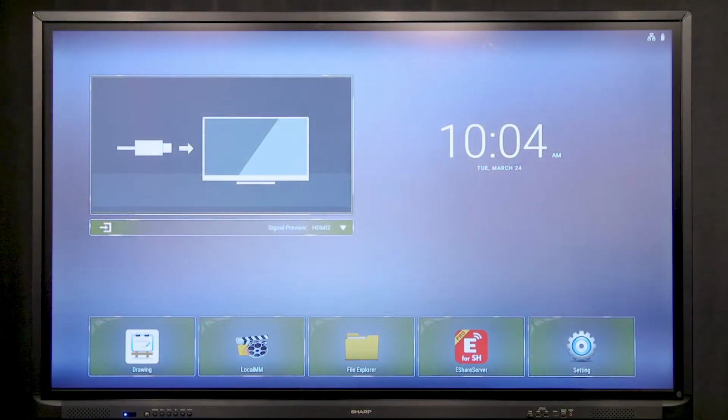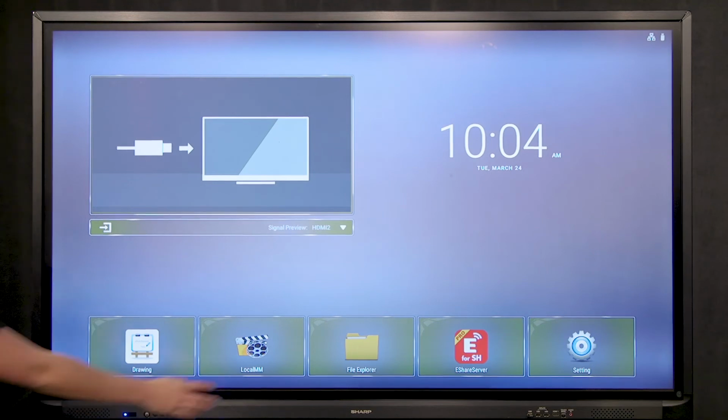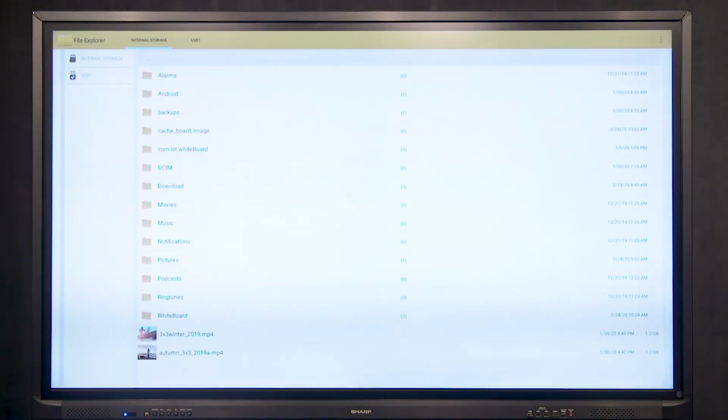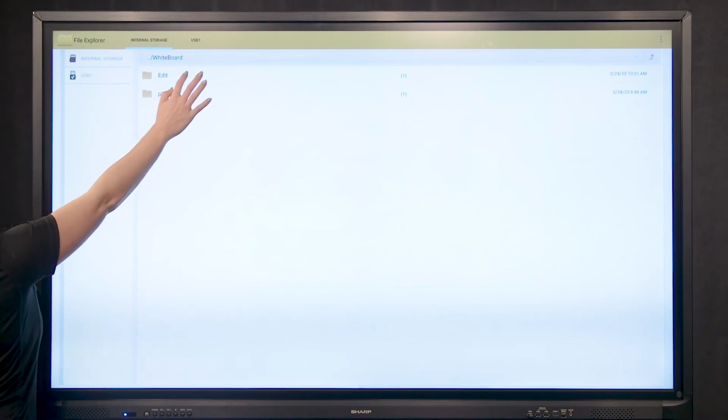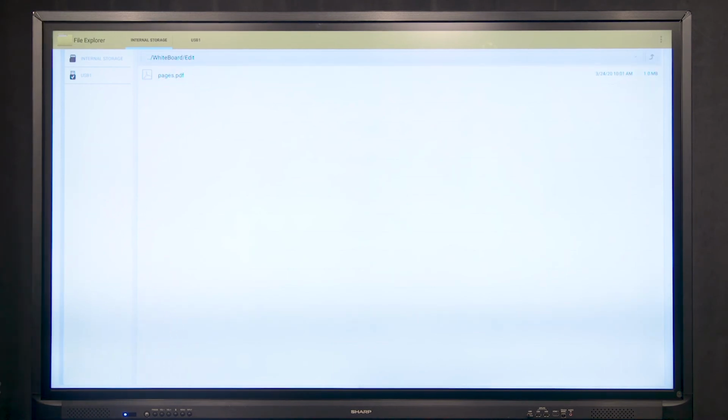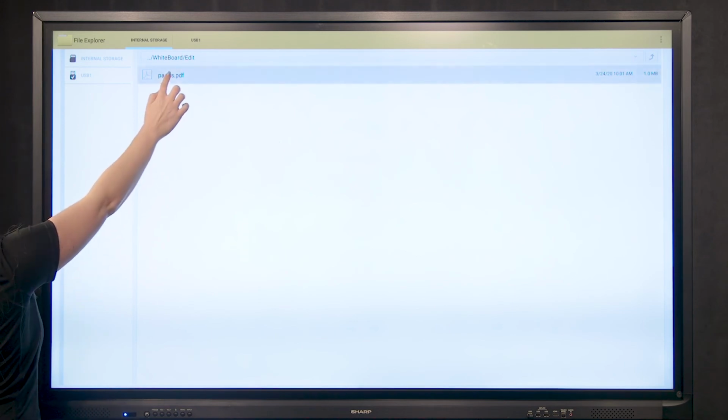To access a saved file from the home screen, select File Explorer. Select the whiteboard folder and locate the saved file. Select and hold the saved file for more options.